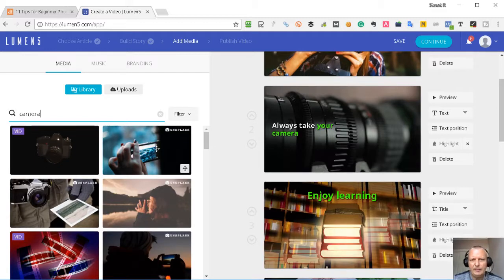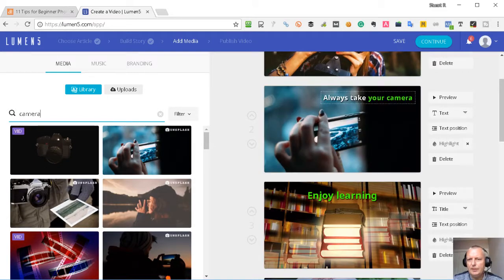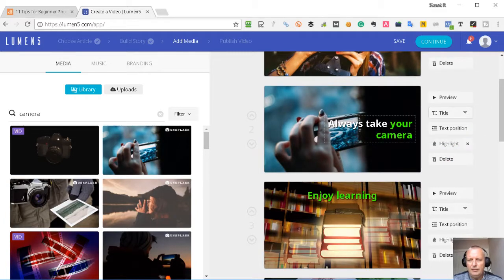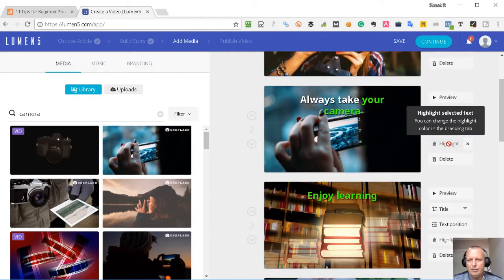I think this one, I like the colors. Let's do that one. Let's take a color. I'm going to make it a title again. You can also use a quote here if you want, but it doesn't really suit this image anyway, so I'll leave that.